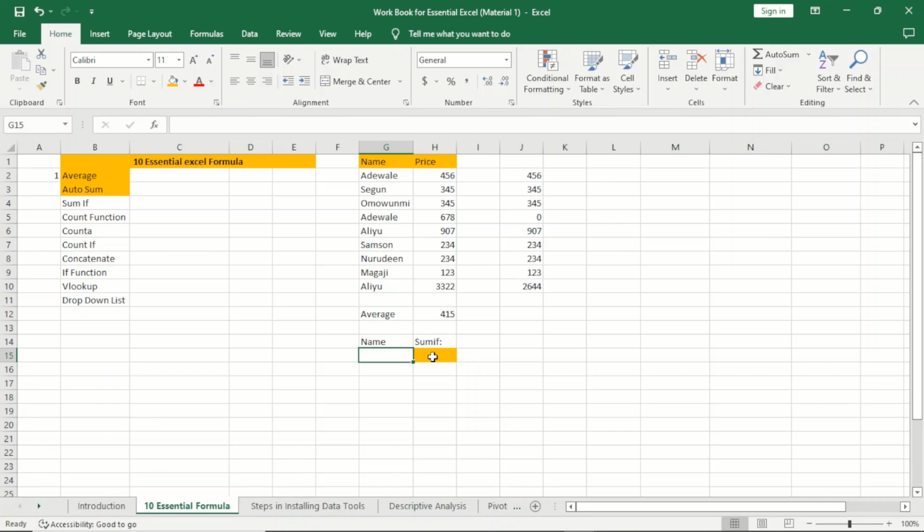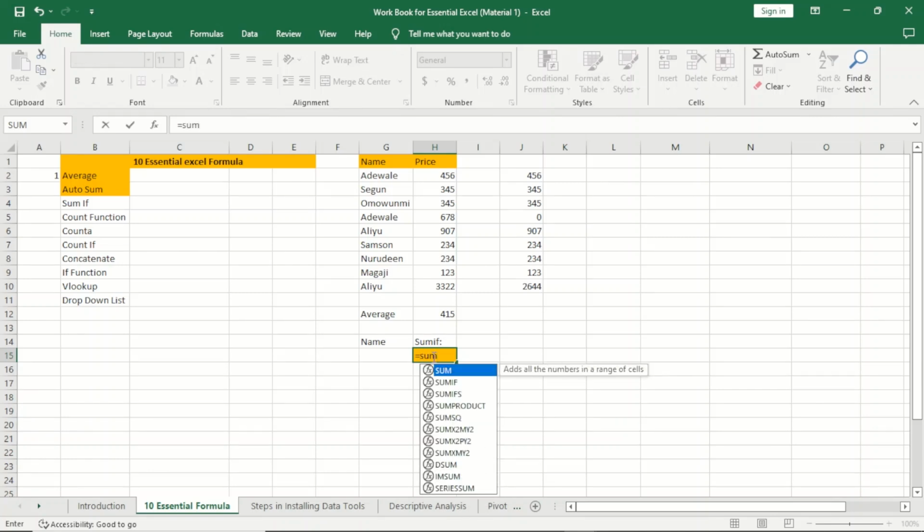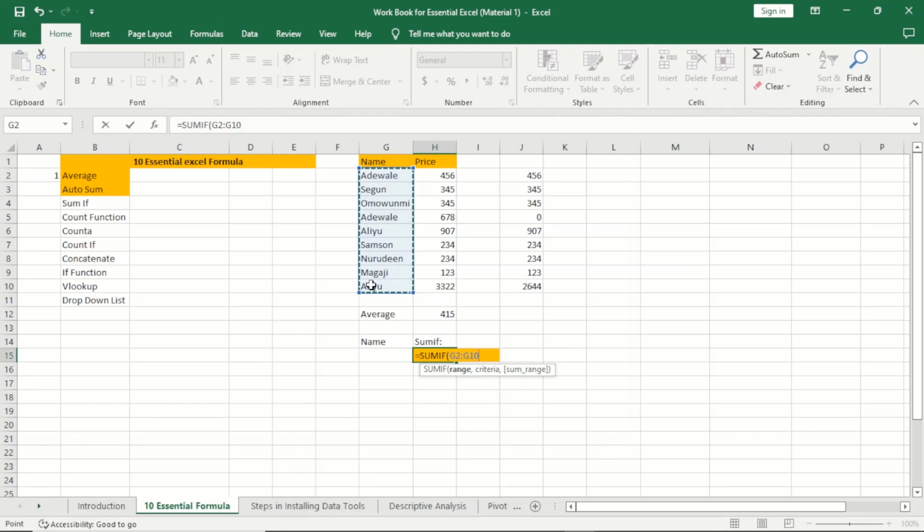So we have name, we have SUMIF. So here you type your equal sign, you type SUMIF, you have your SUMIF. It's going to ask you for the range. Now my range is the name, these are my range. Then you have your comma, after your range you have your comma. Then what is my criteria? My criteria is still the name, but I want it on this particular cell. Under this name, I want it under this particular cell.